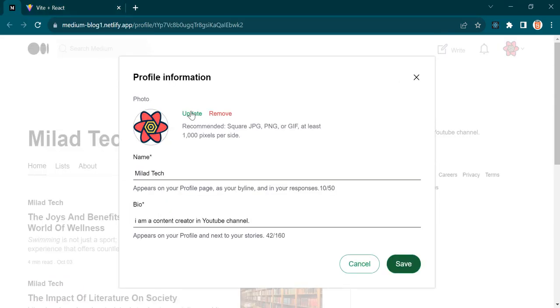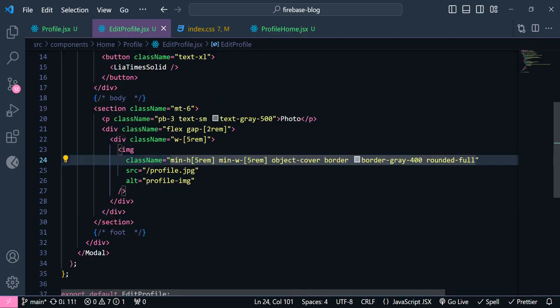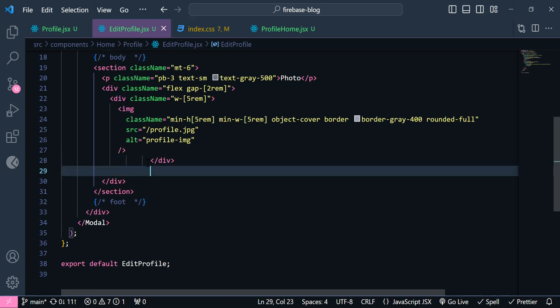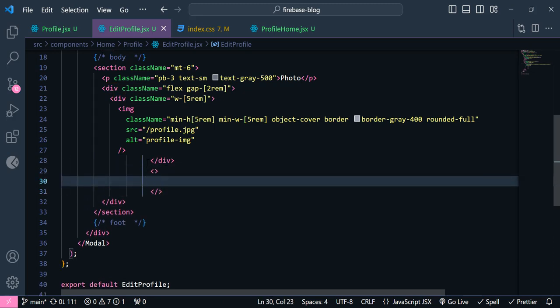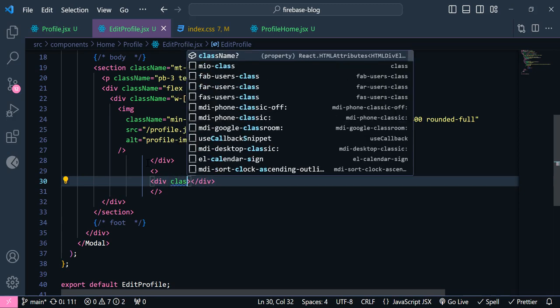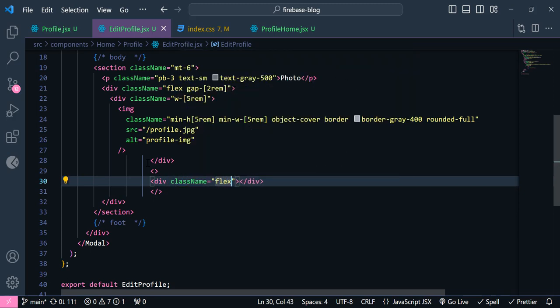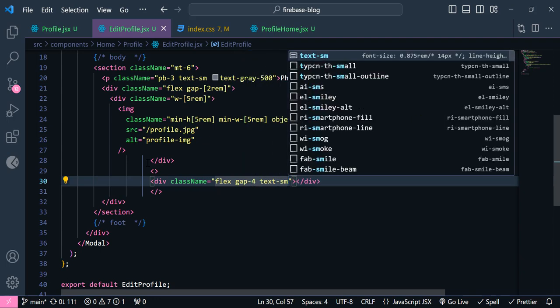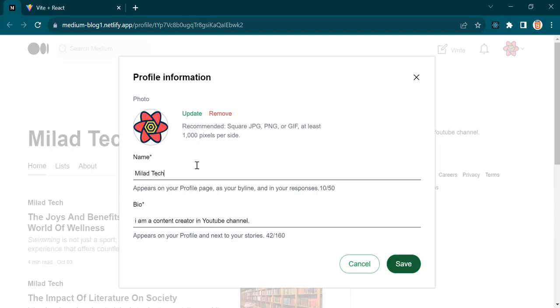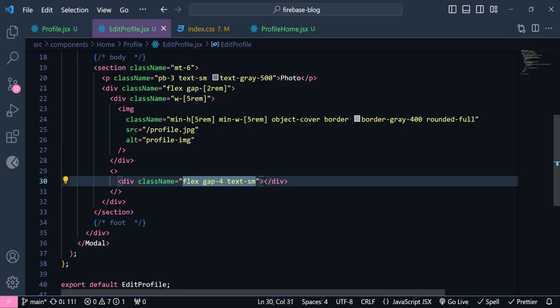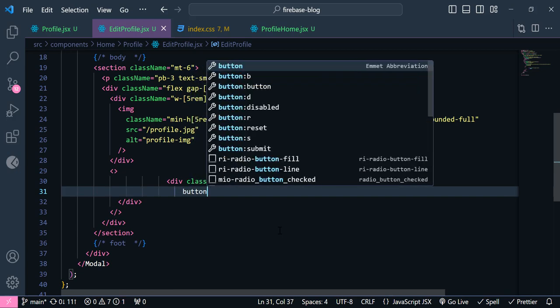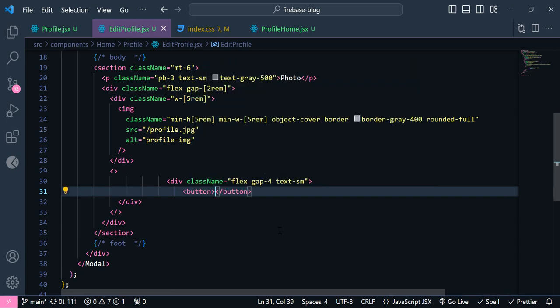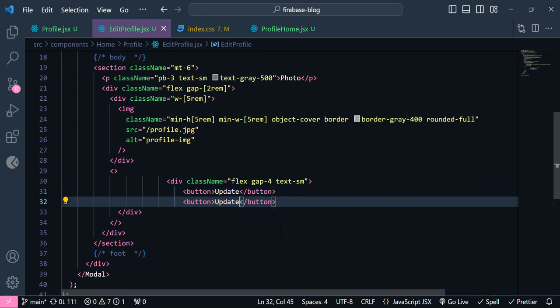So on the right side we have 2 buttons and this paragraph. Now let's add them. So beside this div we are going to have a fragment. Okay, and inside here I'm going to add a div with the class name of flex. Gap is going to be 4 and text small. This flex is going to separate these 2 buttons from each other. So in here we need to have button. The first button is going to be update, and the second button is going to be remove.